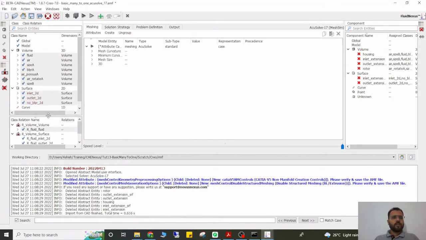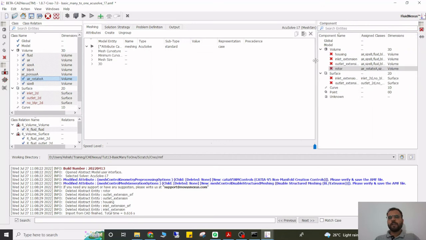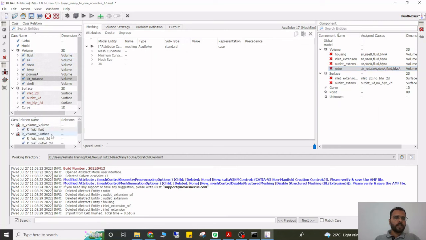So here you can see that the air porous A is not active and it is not specified on CAD model. Instead, air rotate A is present. It is having blue tick mark as it is present in the CAD model. Similarly, the classes present in the CAD model are having blue tick mark. So some relations are created.